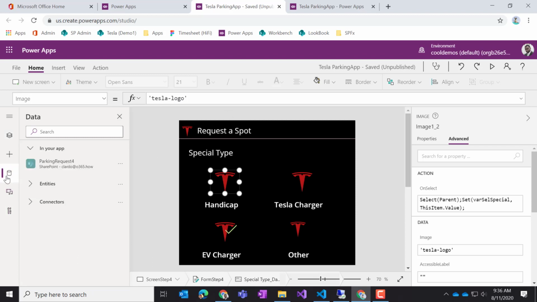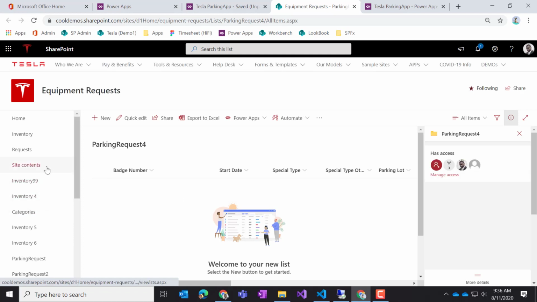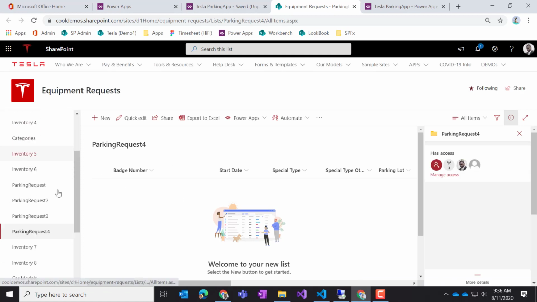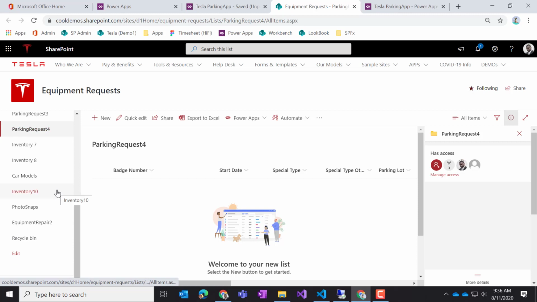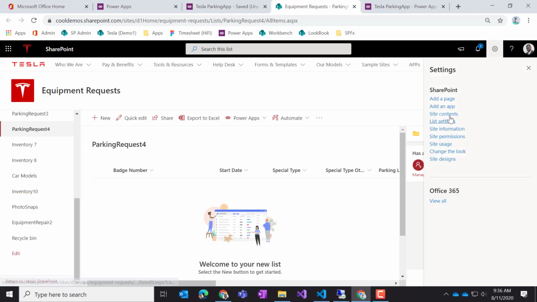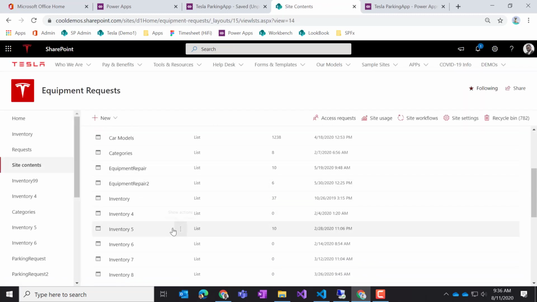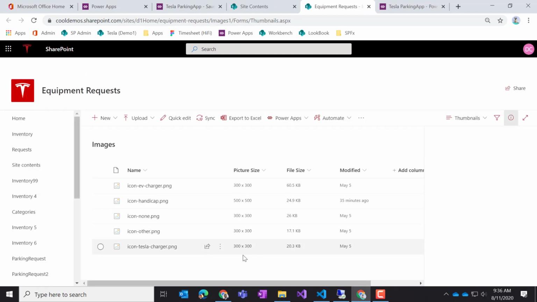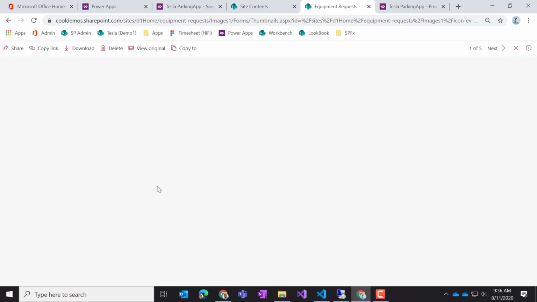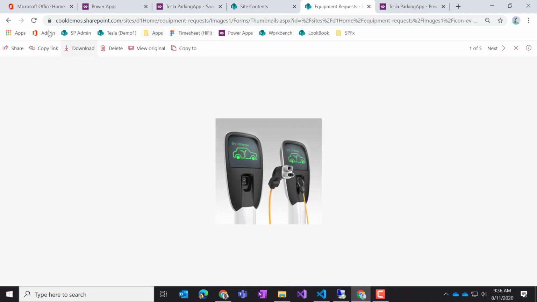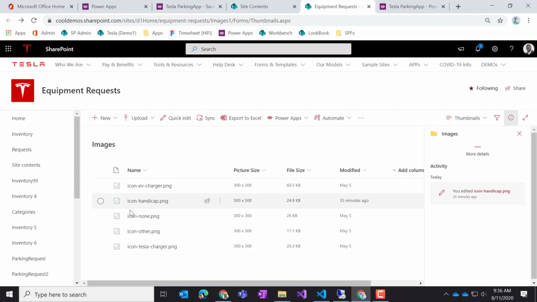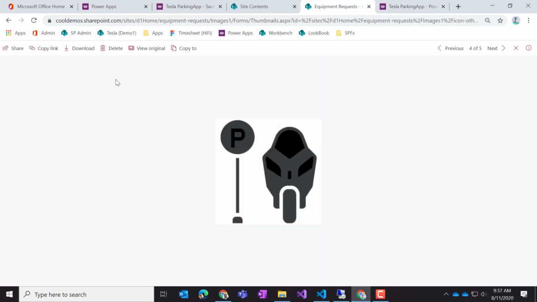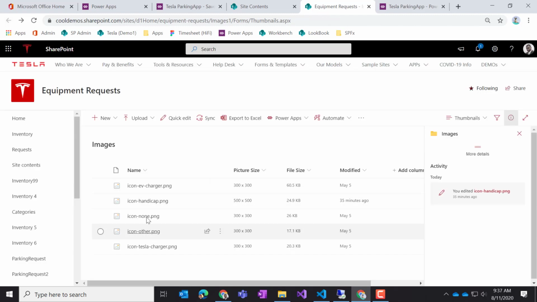Now what we want to do, if I go to this data source and then click edit, this is the easiest way to drop me into the subsite that's actually housing the list that the app is using. Let me just flip over here to site contents. And then I think I have it in the images gallery. So in the images gallery, here we go. So I have all these icons. If I click on here, there's my EV charger. If I go back, click on another one, there's my other option. Okay, so all my icons are here.